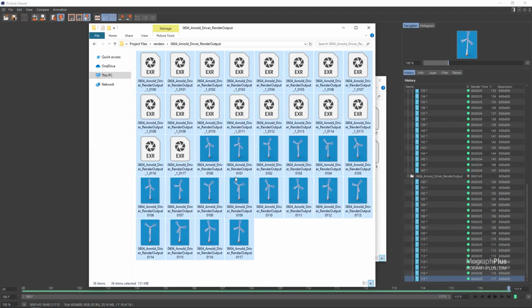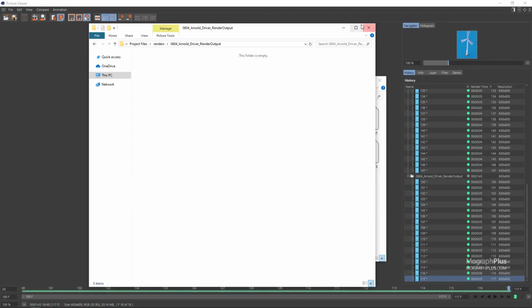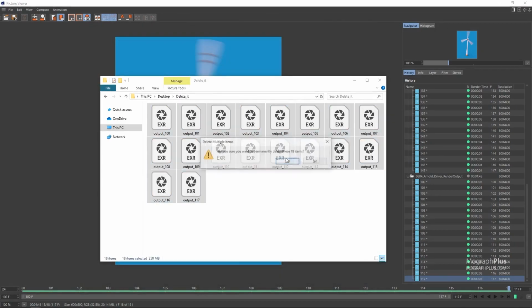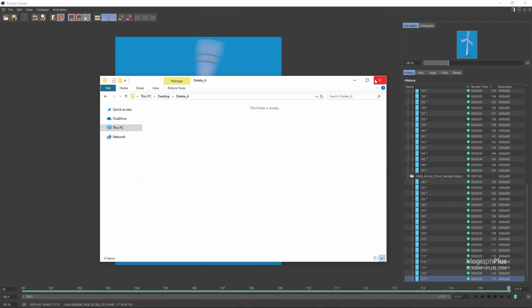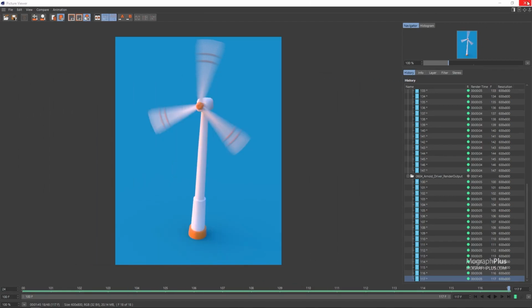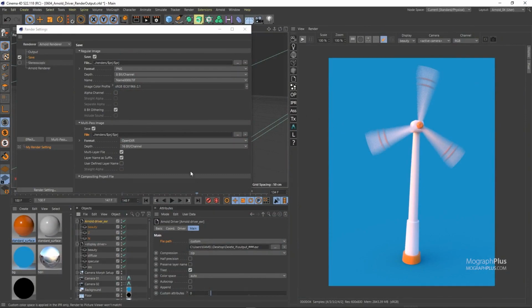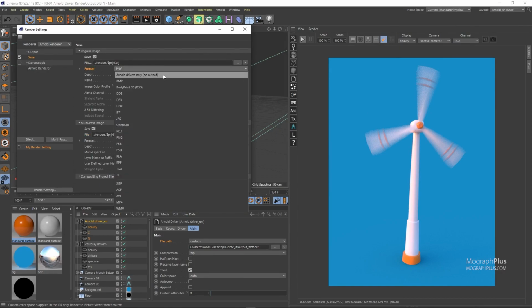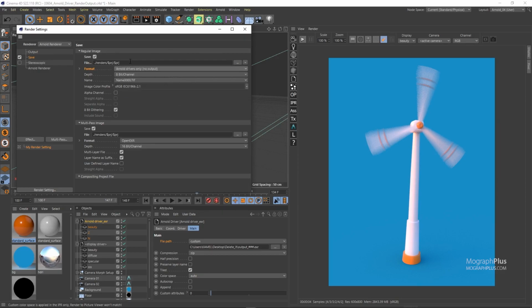Now, there might be cases where you only want to render an output using Arnold driver and disregard the renders from Cinema 4D save option, which personally for me is the case all the time. In this case, you need to go to the render settings window and in the save section, change the format to Arnold's driver only, no output. And this way, only the Arnold driver will output your render based on the options you specified there. But you still need to have a file path defined here. Otherwise, Cinema 4D won't start rendering.